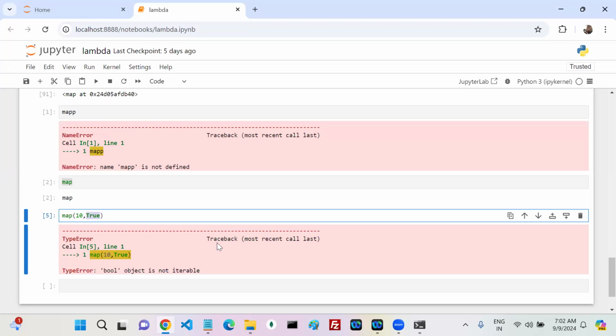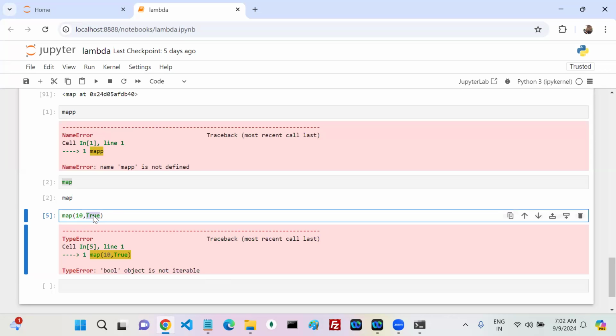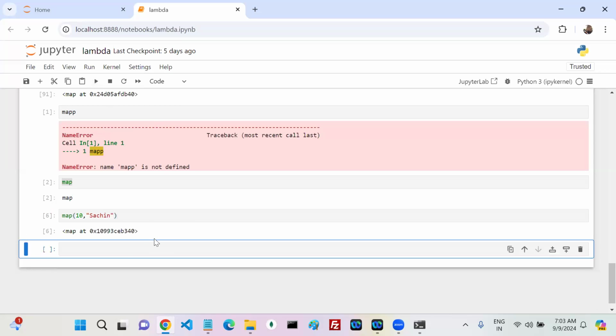Yes or no? So now if you come here, map, okay, 10, True. Now True is a boolean. I'm not able to iterate the boolean object, so the boolean object is not iterable. Understood? So the second parameter should be what? If I write a string like this, can anyone guess what the error is? Is it an error? Error. Okay, now if you come here, it does not give me an error.